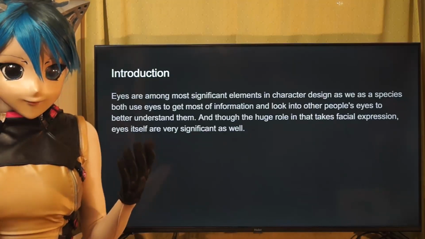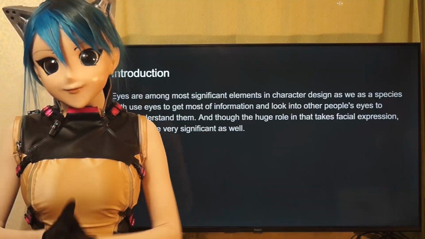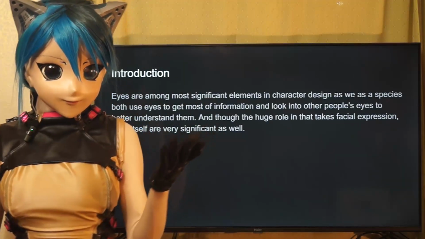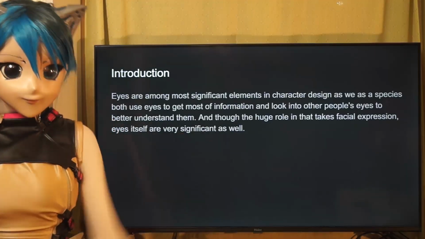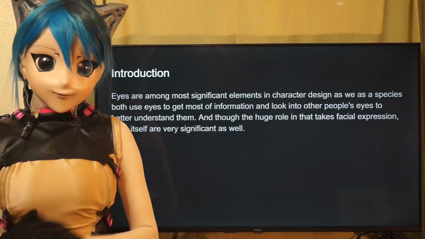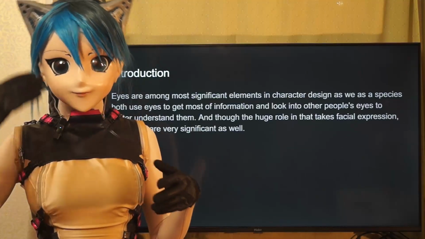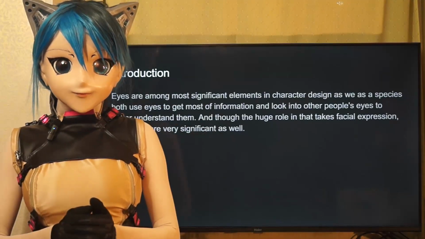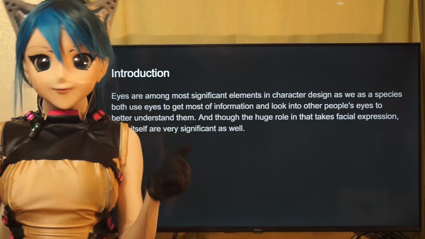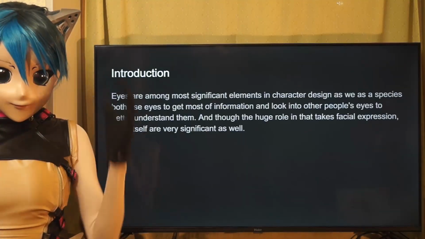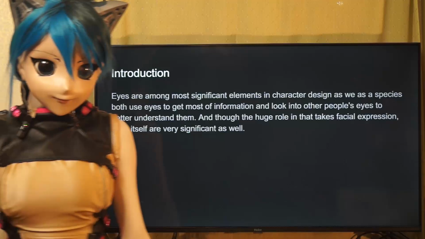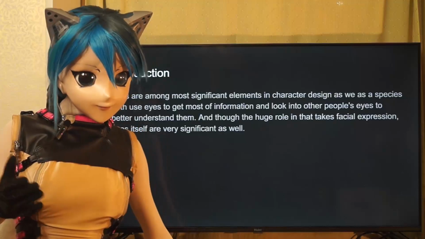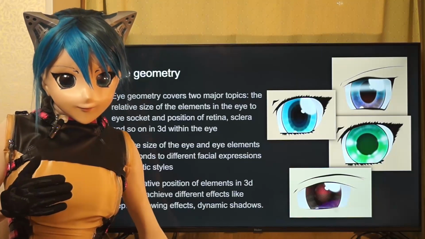Because we as a species usually consume a lot of information through the eyes, and of course this lecture is no exception. And also we tend to look at a person's eyes to try to predict what they're thinking, how they will act, how they will interact with us. So it's a very serious deal, and we as artists, as mask makers, have to actually do a lot of this.